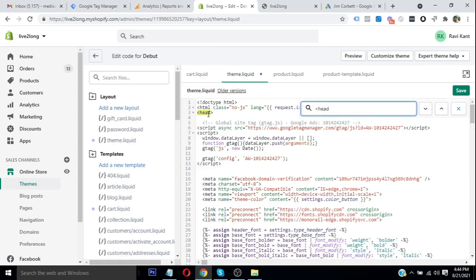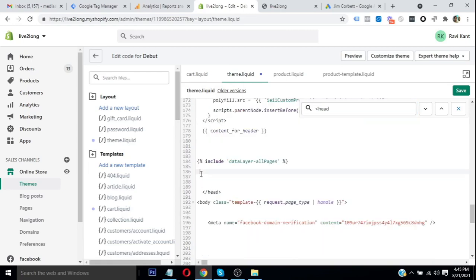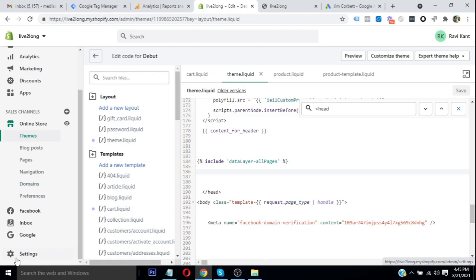So we just need to place our global snippet just below the starting head or at the end of the head. You can place it either at the start or the end of the head tag, so both places are perfect. You can place it here also. So let's save this. Right, so now we have installed the global snippet on all the pages of the website. Now we need to install the event snippet. So let's go back to our settings from the left bottom option, which we can see here.